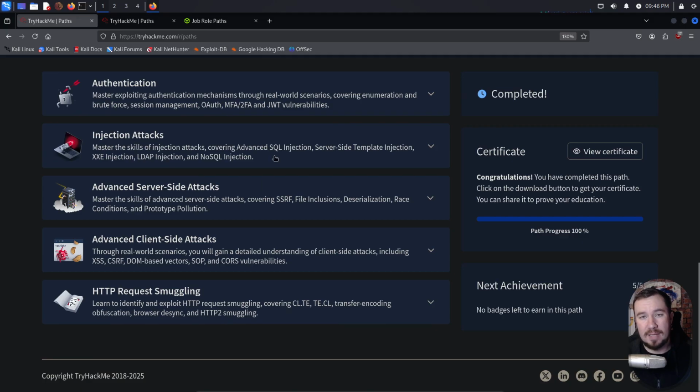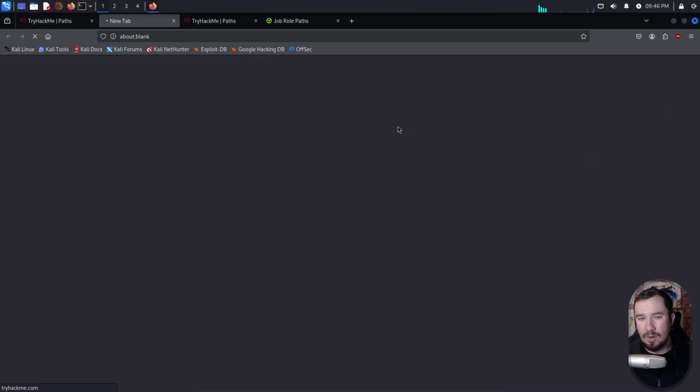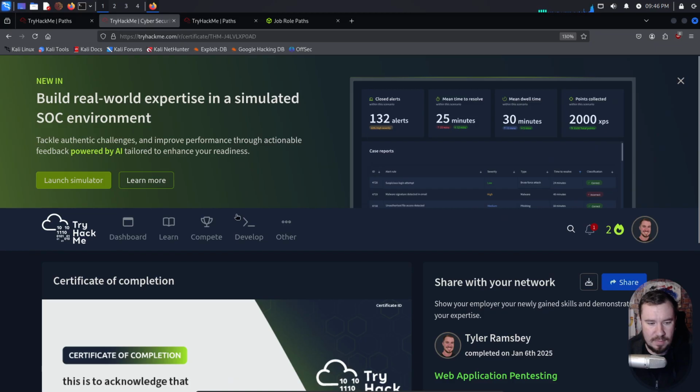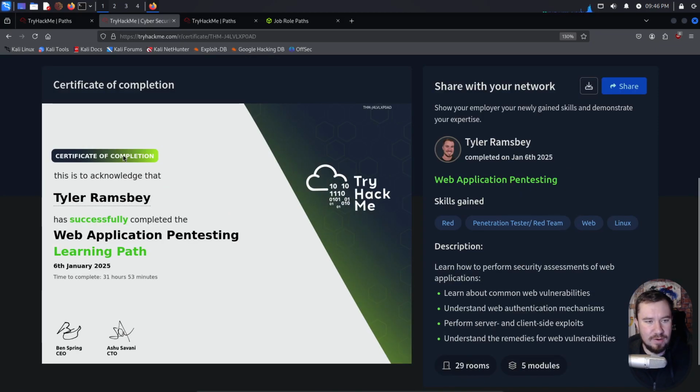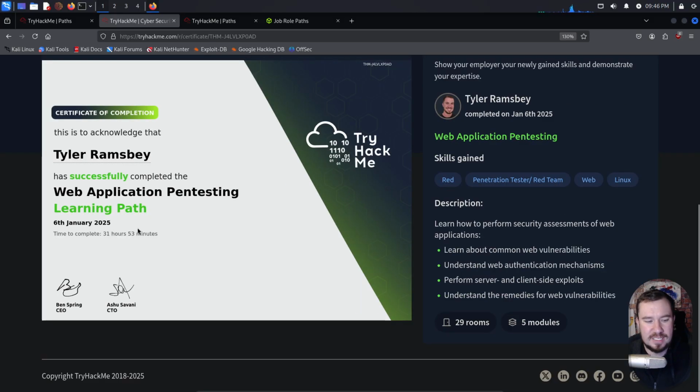It's going to take you a while to go through it. When you're done, you do get a cool looking certificate. You can see it is right here, right? I have completed it. It acknowledges that Tyler Ramsbey has successfully completed the web application pen testing learning path on January 6, 2025. Time to complete: 31 hours and 53 minutes. And honestly, I think that is pretty accurate.